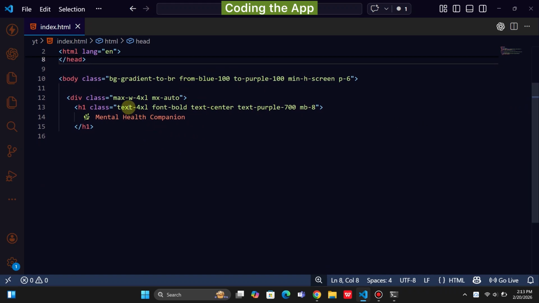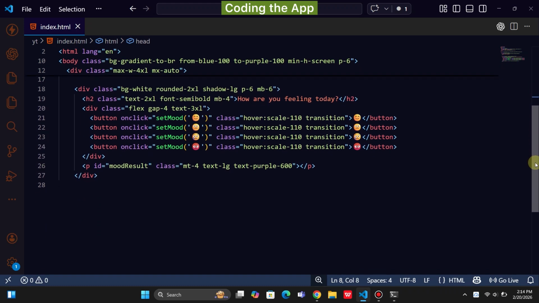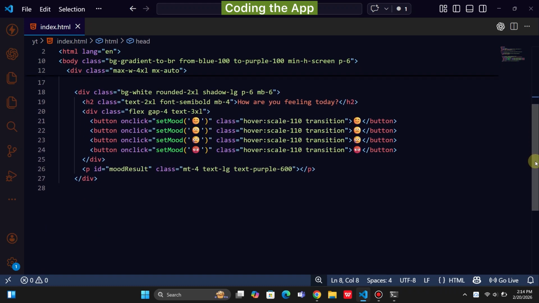We restrict the maximum width of our main container and center it horizontally to keep the layout neat on large screens. This is the mood tracker section. We use Flexbox to space out the emoji buttons. Each button has a hover effect that scales it up slightly and an on-click handler to save the selected mood.